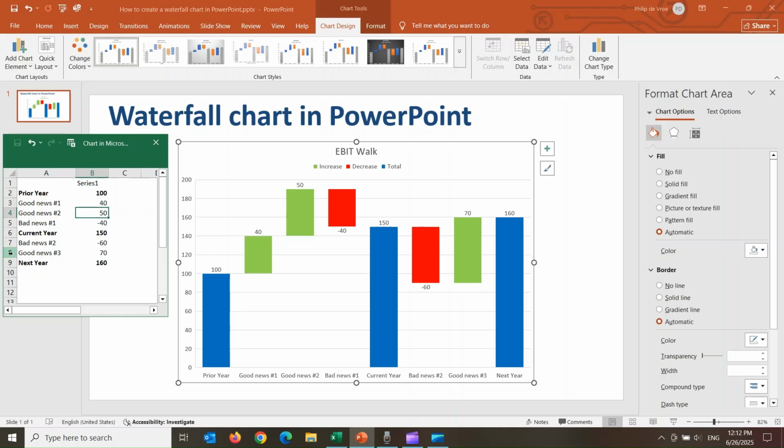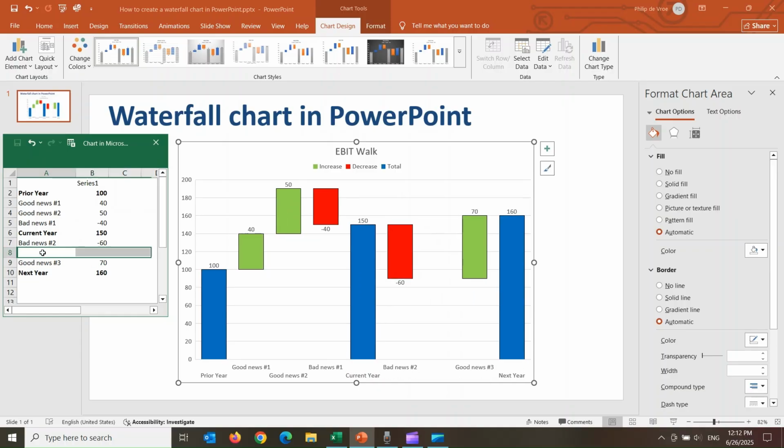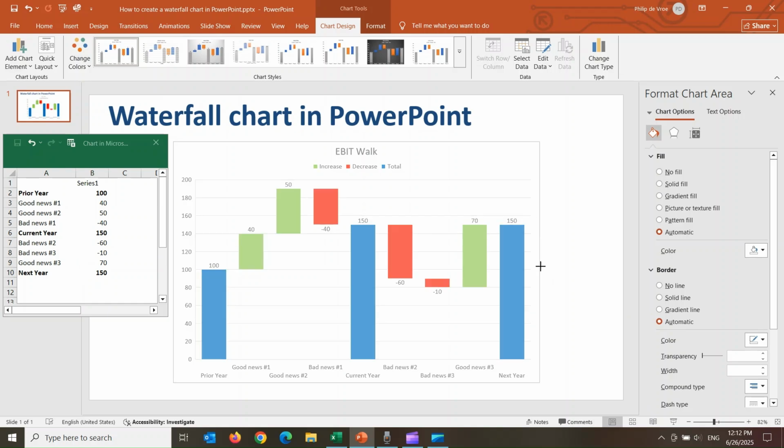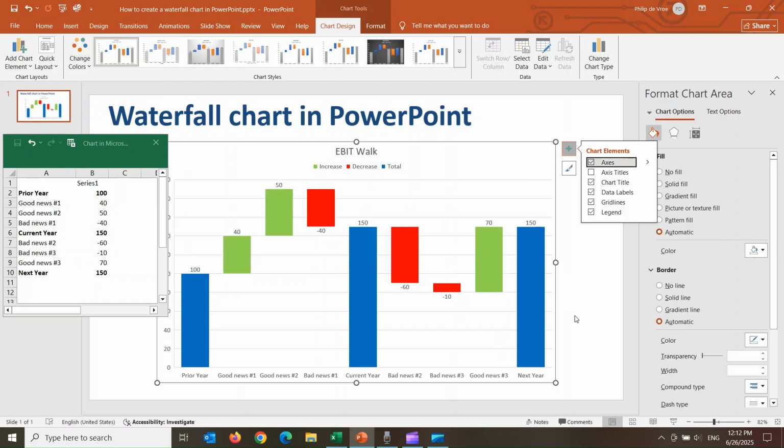If we want to add another floating bar, we simply click on the row in the data table that has to move up to make space. For example, row 8. Click Ctrl plus, and we now have an empty row we can fill. For example, with bad news number 3 of minus 10. With so many columns, the data labels at the bottom no longer align nicely. Let's widen the waterfall chart a bit to correct this.